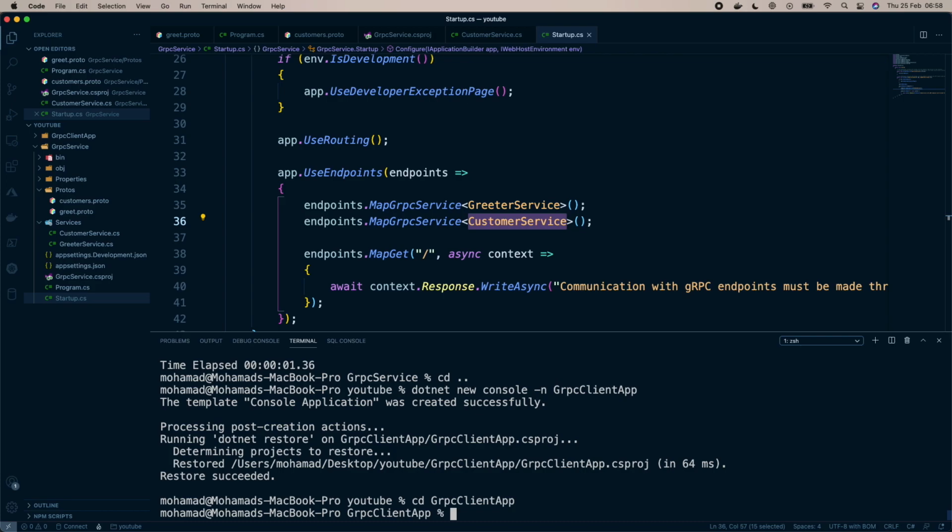The next step is we need to add the packages. So the packages we're gonna be adding are the Protobuf ones, the gRPC Tools, and the gRPC client, in order for this console application to know how to communicate with the service. Basically, in order for us to do that, it needs those packages.